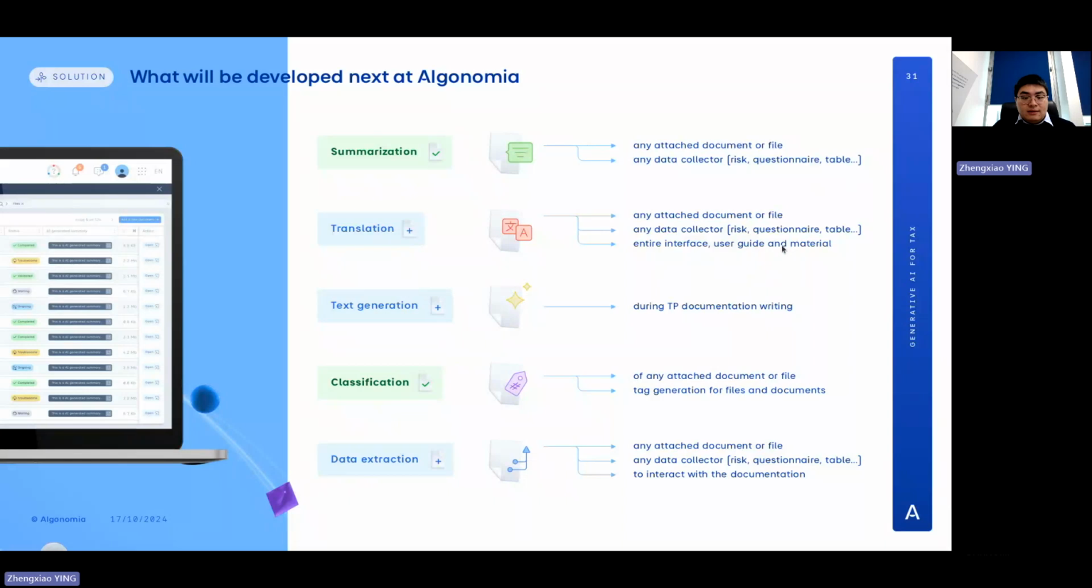So now I'd like to share the next steps in our development. We have implemented summarization and classification through tag generation on our platform. Next, we will be developing text generation for transfer pricing documentation.